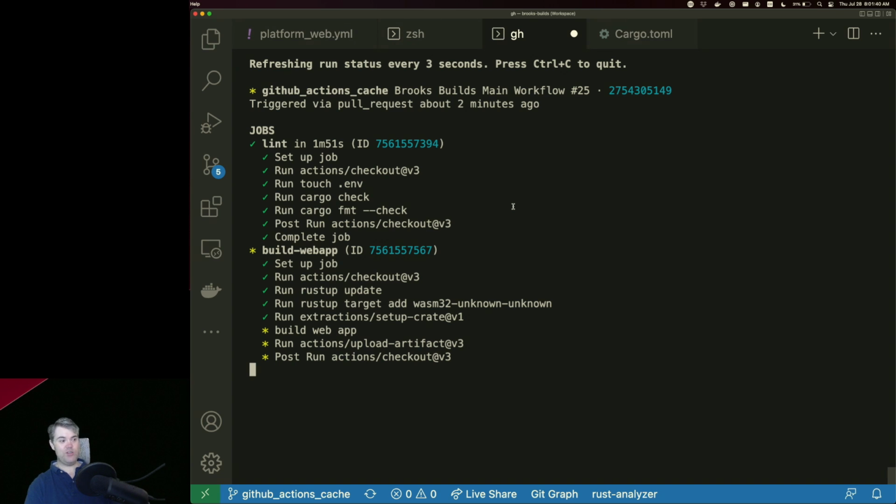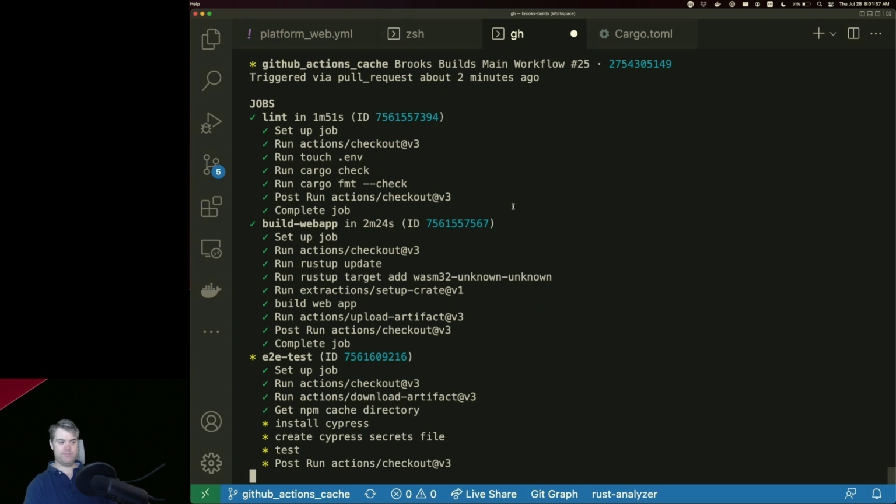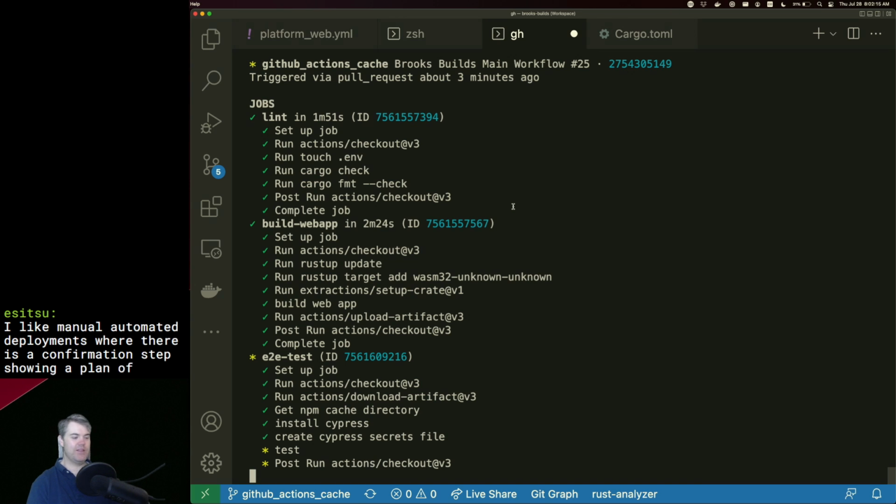All right, this is the one that takes 2 minutes. Okay, that's done. End-to-end test takes a minute at most. Oh, I have the git npm cache directory when I don't do anything with that, so that's not necessary. I might remove that right after everything else.